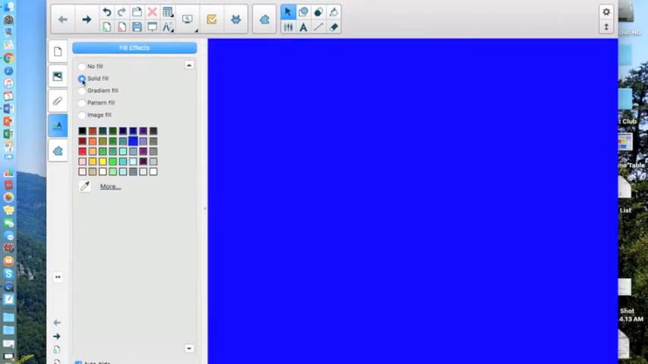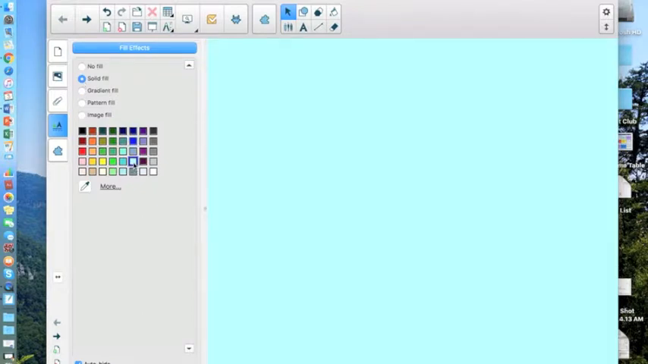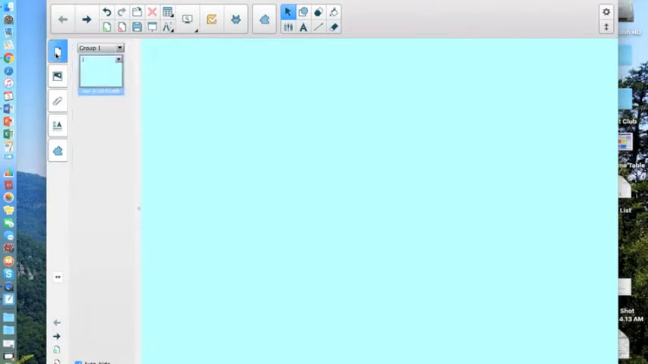Today we will choose a solid fill. We will be using a light shade of blue or any other light color you wish to use. Remember, this does not represent water.